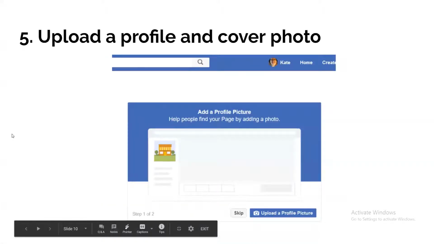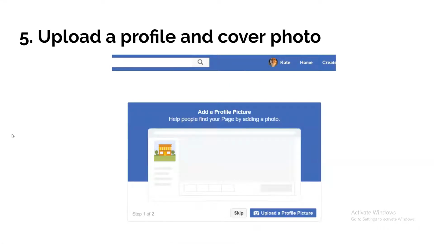So then it will ask you to upload both a profile and a cover photo. Here it's just asking for the profile picture, but as soon as you upload that, it'll ask you to also upload a cover photo. On Facebook, it's important to upload photographs and use photographs because although it did not start out as a primarily visual medium, it has since become a primarily visual medium, and the algorithms that run Facebook favor photo and photo posts.